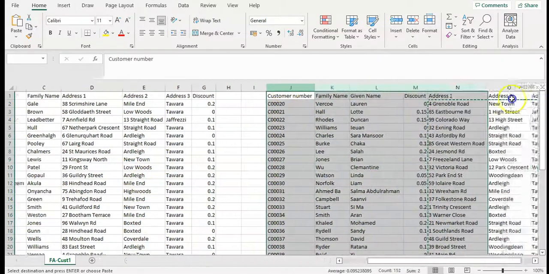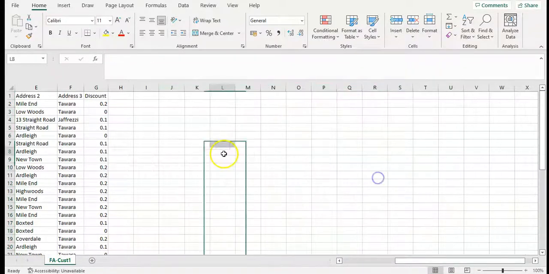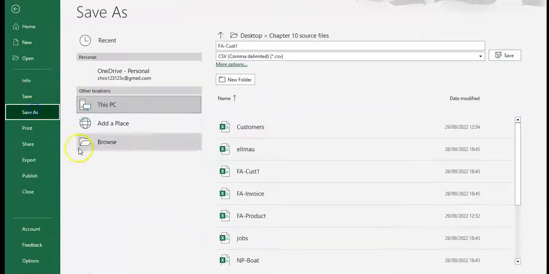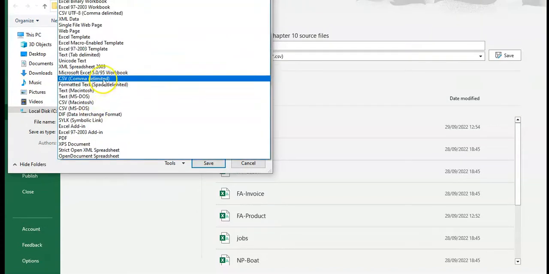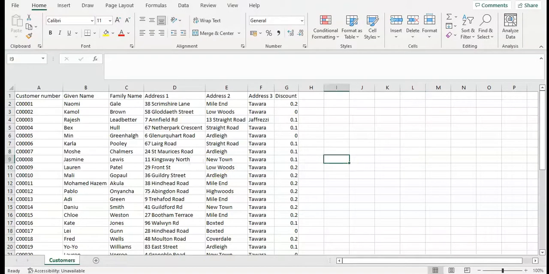So I'm just going to highlight this info over here. We don't need this anymore. We've copied it and pasted it to where it should go. So delete. And I'm going to resave this file as customers. And just remember, it has to be saved as a .csv file. So it's got to be the comma delimited option. Otherwise, we cannot import it into Access. So save. We can close it.